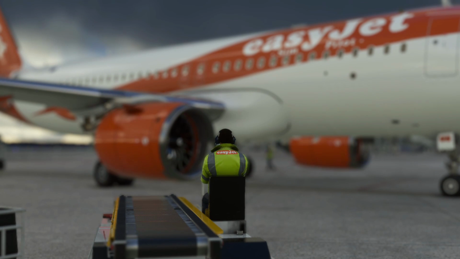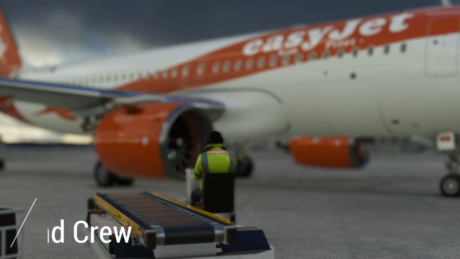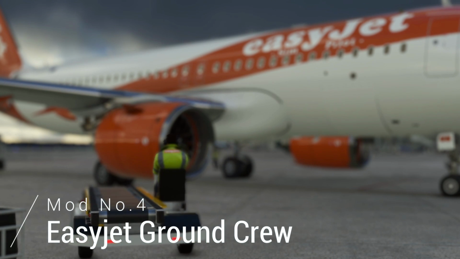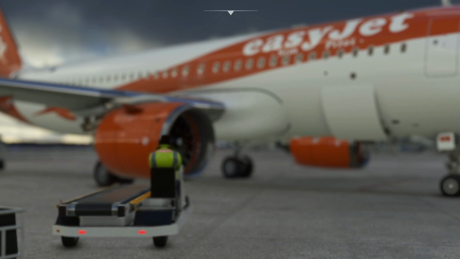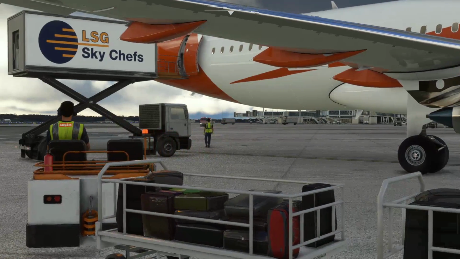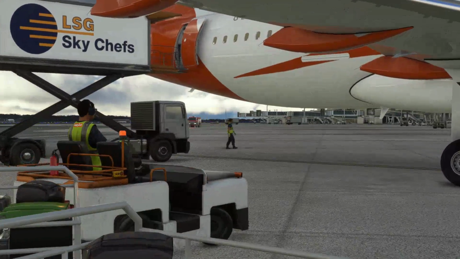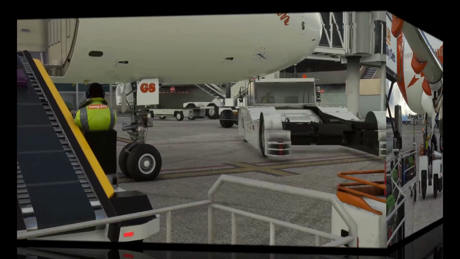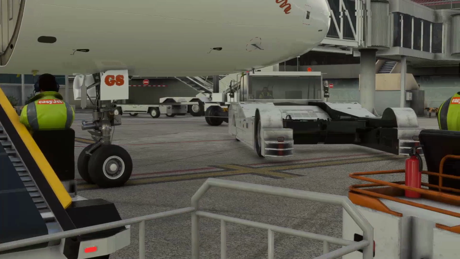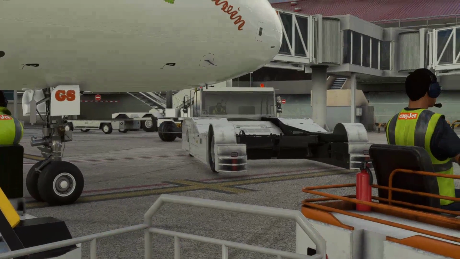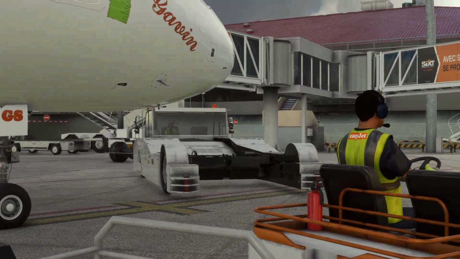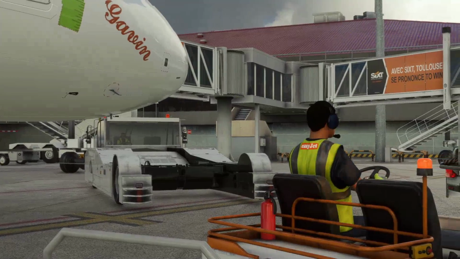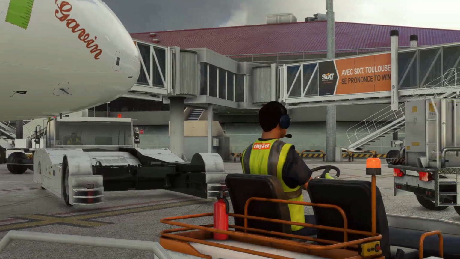Number 4 then, speaking of the ground crew pushing back a moment ago, wonder how many of you actually realise this, that all of my ground crew in the simulator actually are wearing high-vis Easyjet jackets. This is a great little mod, free again from flightsim.to, and I think it just adds a nice little neat part to the sim, particularly when taking screenshots, looking really nice and neat. Not an essential of course, but quite nice to have, the Easyjet ground crew.